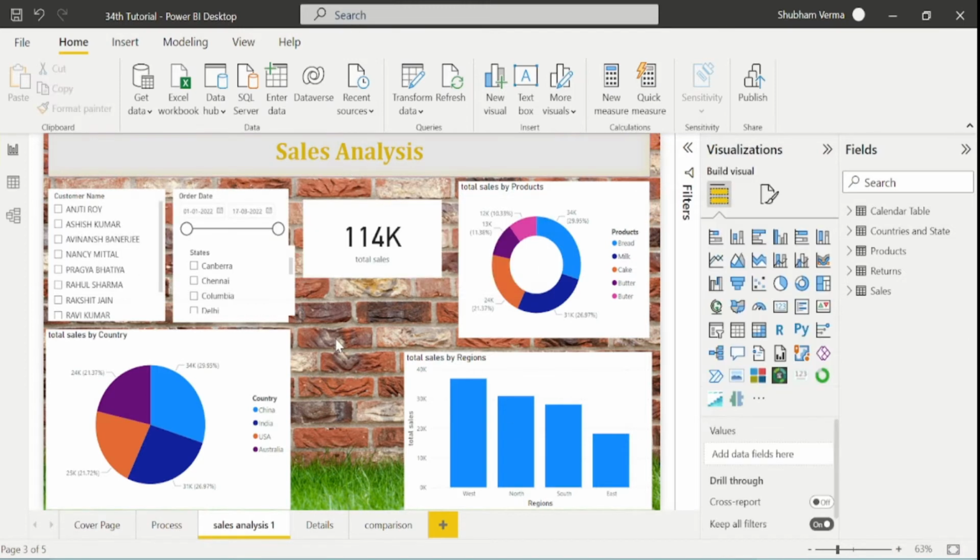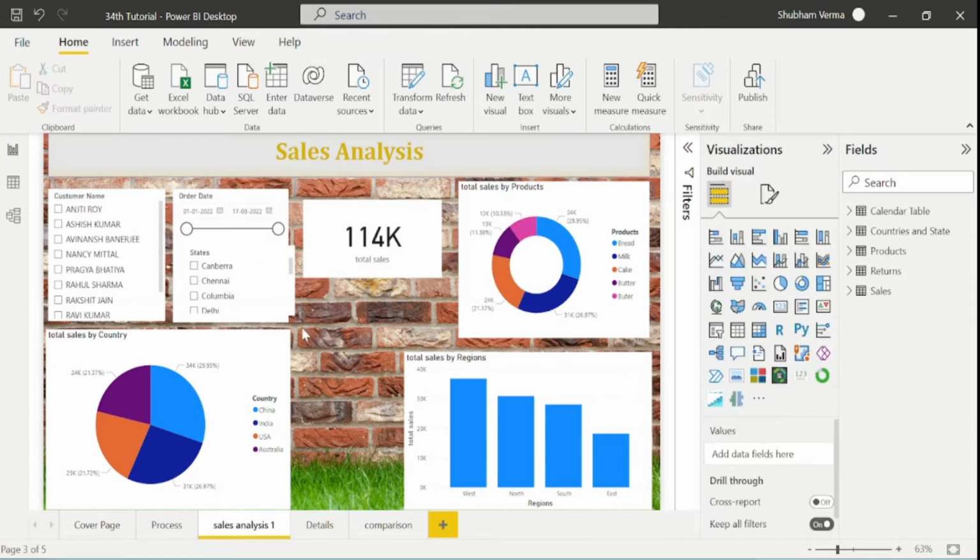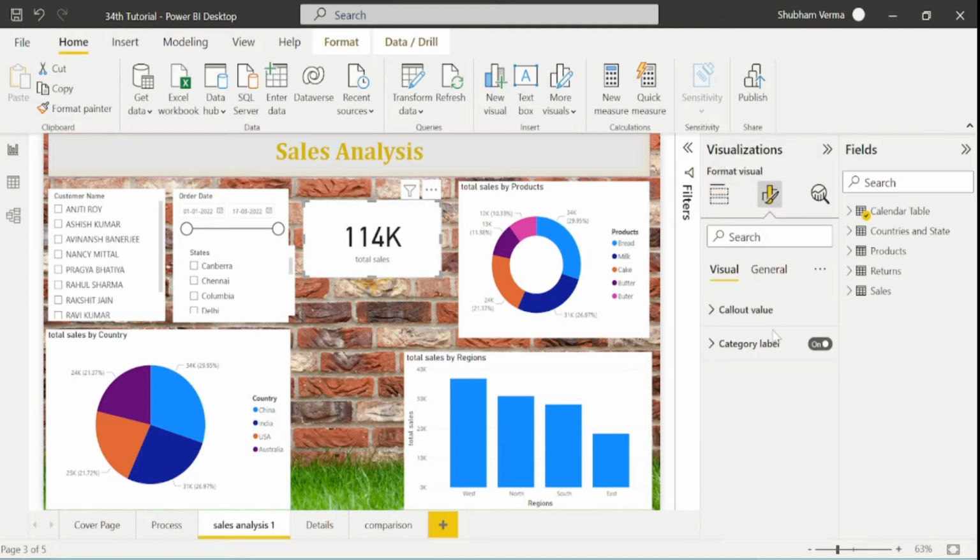And guys, every visual has a different formatting, but this general formatting you can see in each and every visual. And now I will change the formatting of this card visual. So firstly I click on this card and go to the format option. And you can see here are two options, visual or general. So as I told you, this general setting appears in each and every visual, but this setting is different for each visual. So firstly I want to change this callout value.